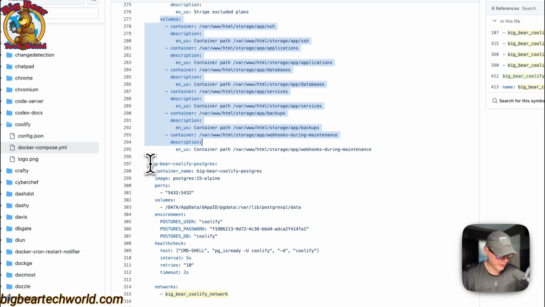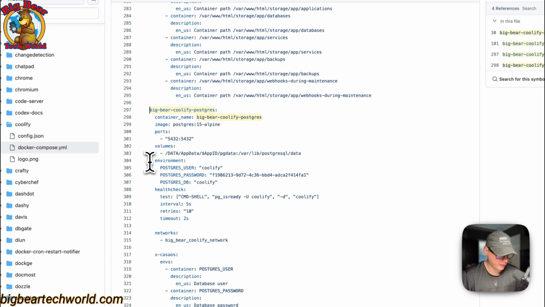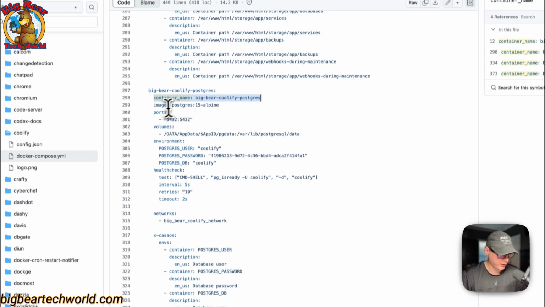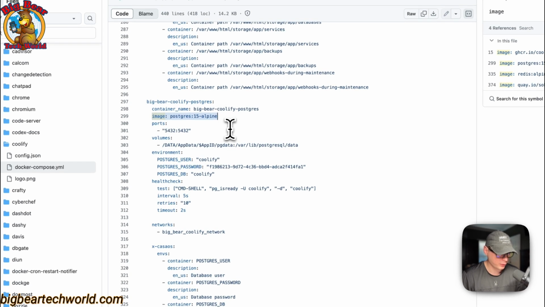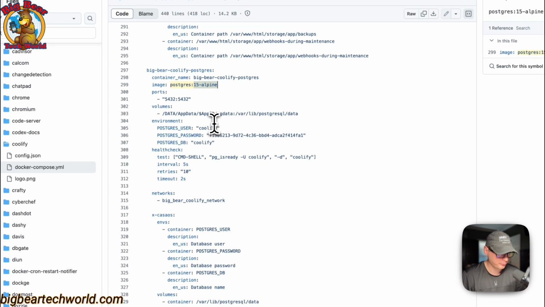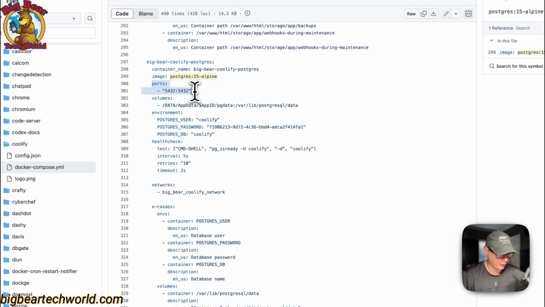And then now we're in the next service underneath the services, and that's called BigBearClub Postgres. And then the container name is going to be called BigBearClub Postgres, and that's so Docker doesn't have to generate a random name. The image is coming off of Docker Hub by default because there's no prefix before this. This is the Docker image. This is the Docker image tag. And then now ports are 5432 on the host side, and then on the container side it's 5432.